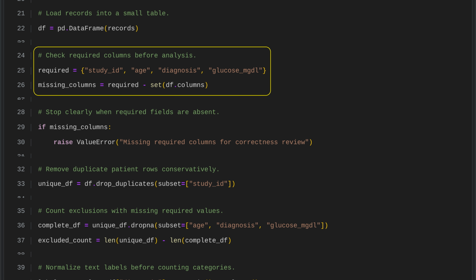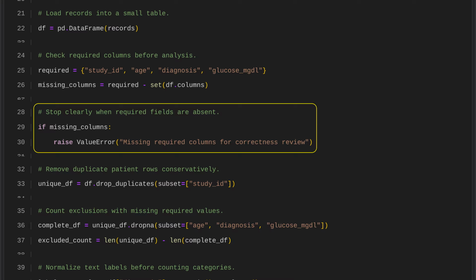Define the required columns for the data, such as study ID, age, diagnosis, and glucose level, to make sure the dataset contains the fields needed for analysis. Then compare these requirements with the actual columns in the data frame to find any missing fields that could affect the analysis. The code verifies that the data includes all required columns before starting the correctness review. If any are missing, it stops and raises an error explaining the problem, which helps prevent later analysis failures.